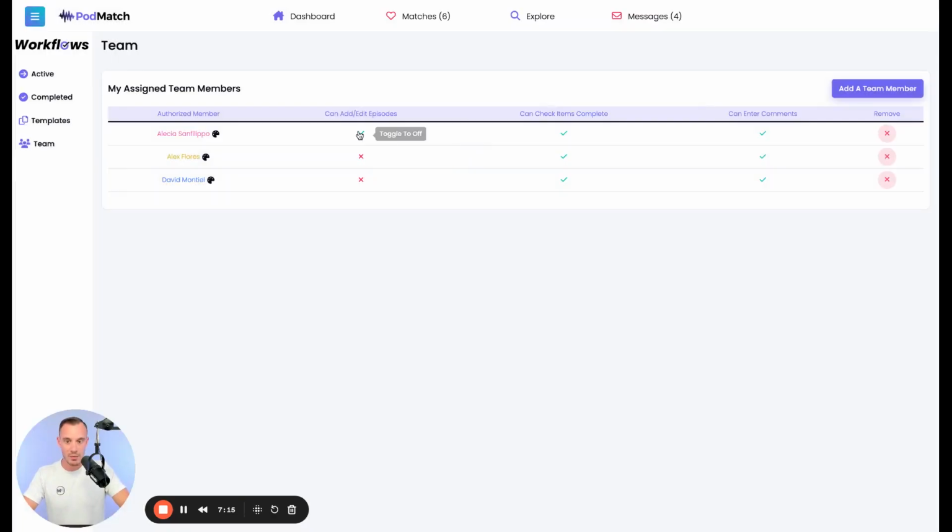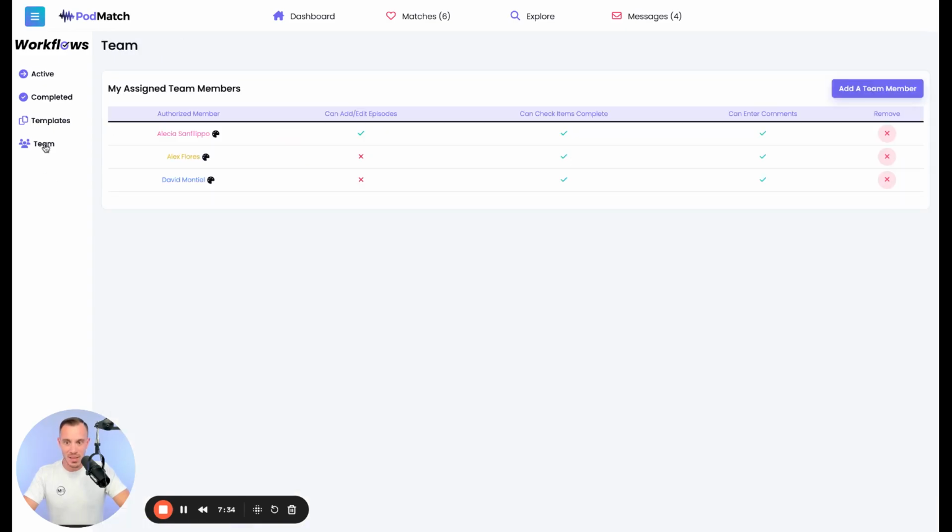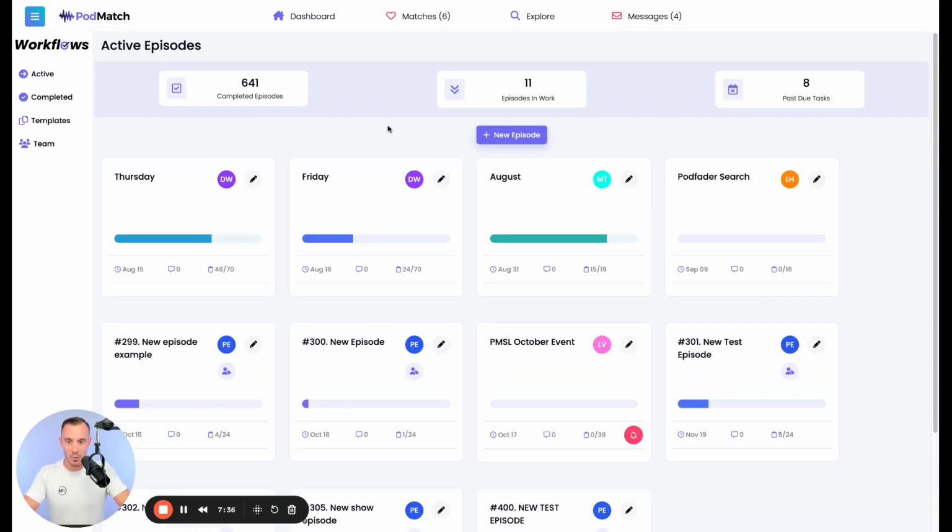Now you're able to invite these individuals and see their status. At any point you can remove them, which will instantly take them off of what you're doing here. Or if you add them, they can instantly get access at the level that you give them. And so that right there is the full overview here. And in a second, I'm going to stop sharing my screen, but I just want to make sure I didn't miss anything here. So we got active, completed, templates, team. And that right there is really the power of workflow. So I'll stop sharing my screen now.